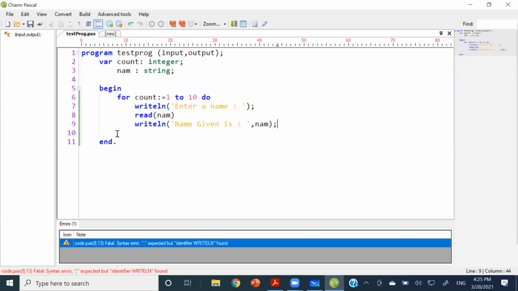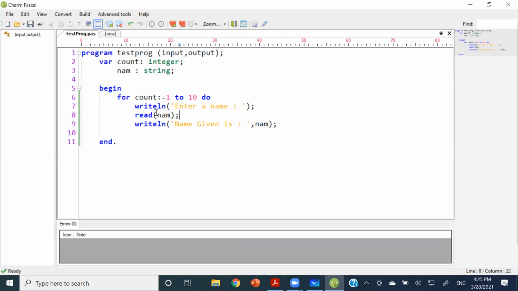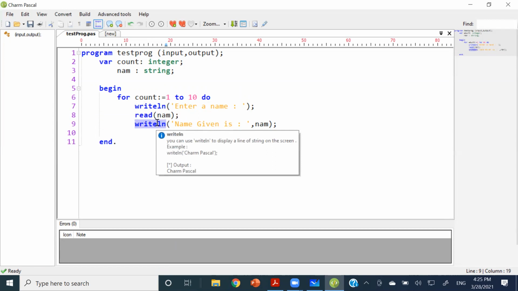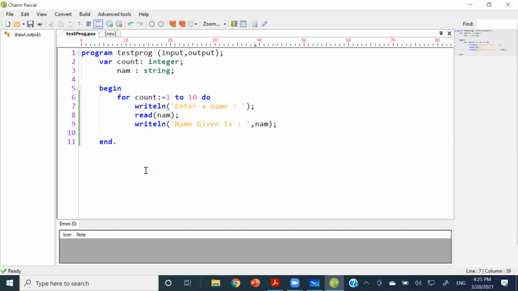right? Now there will be a syntax error, people. I'll tell you why, right? So now I need all three things, all three lines to be inside the for loop. I need to ask for a name, read the name, then after I'm going to show the name. So all three things should happen per iteration. So for 10 numbers, right?